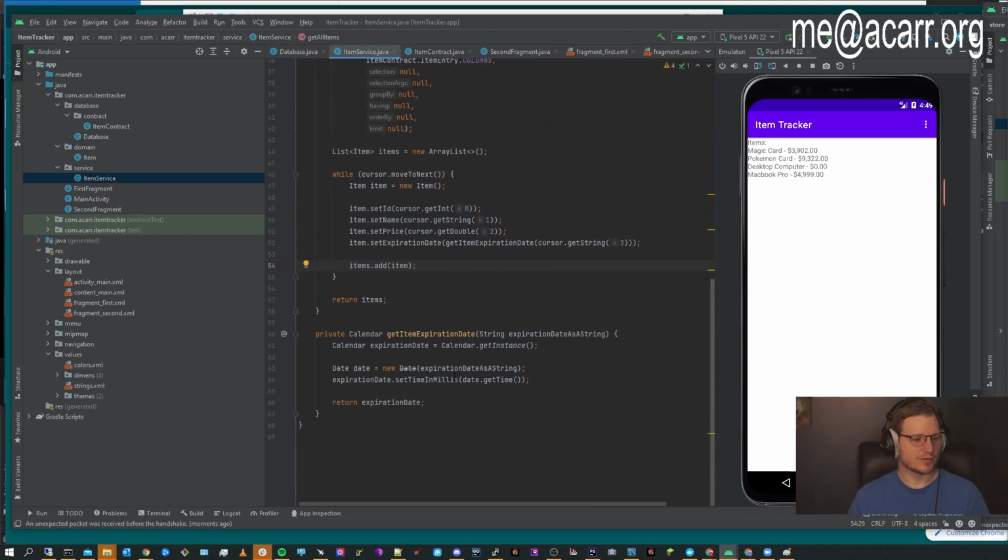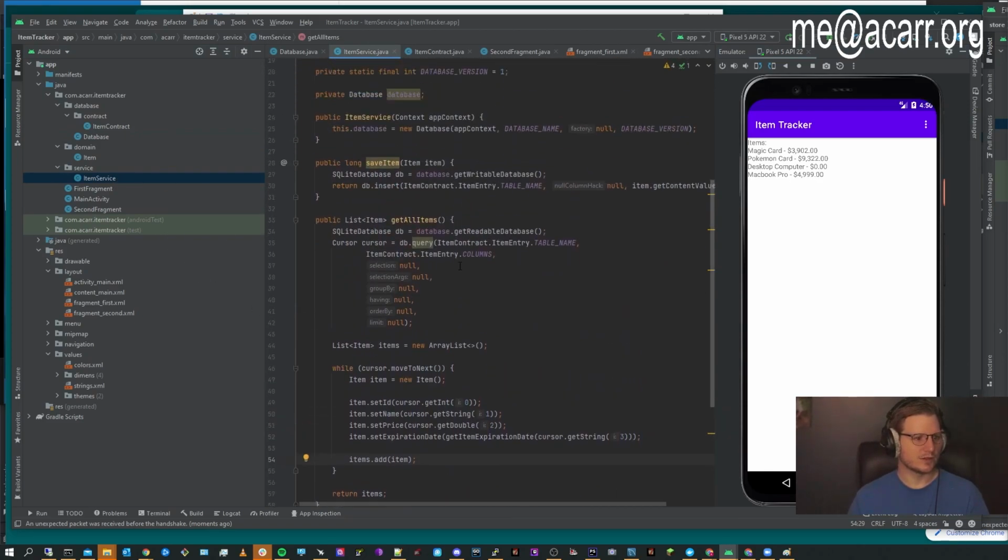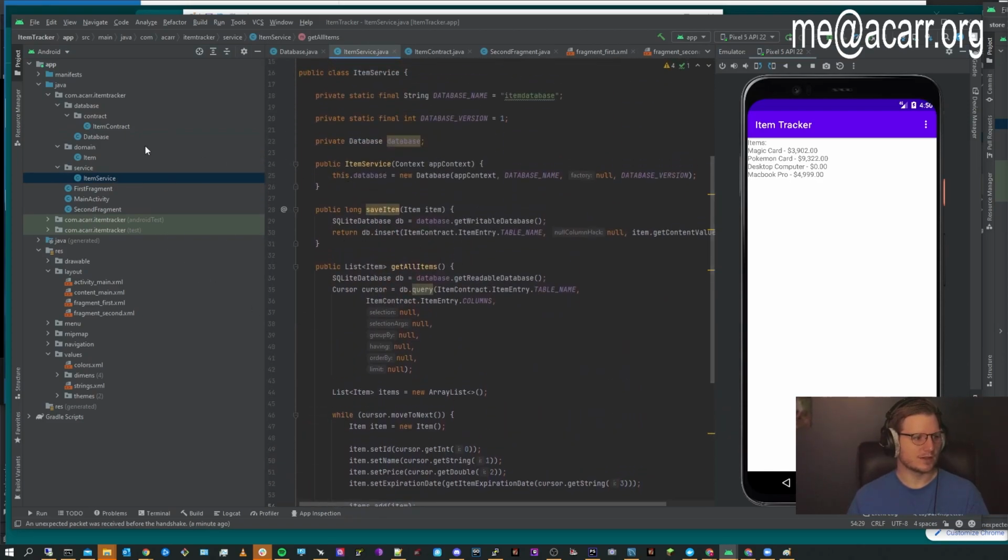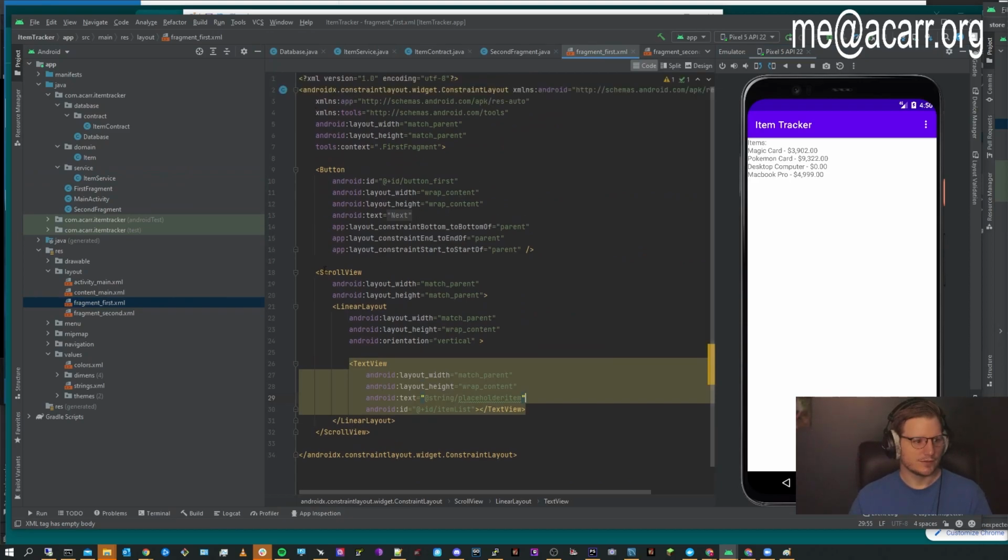So we've got our item service, get all items, save items using that database class that we built. And here you can see that we clearly built a view that shows everything that's going on. And this is a scroll view as well. You can see when we laid it out, we created a scroll view. So if you were to keep adding, it would eventually scroll.